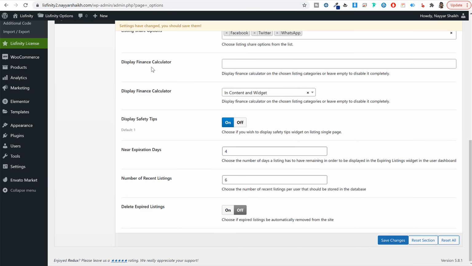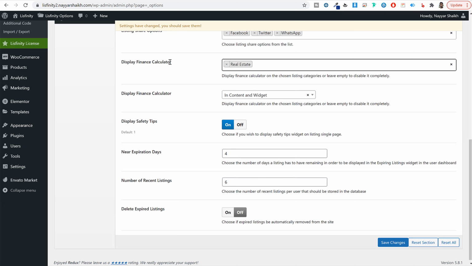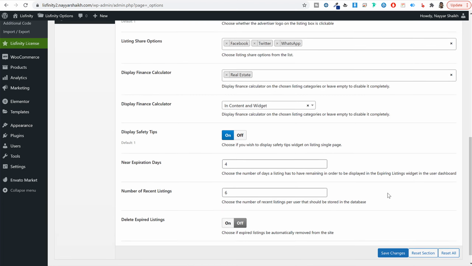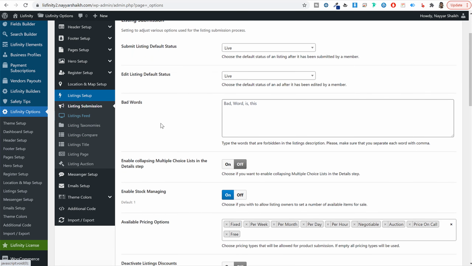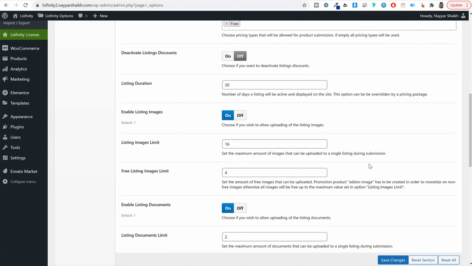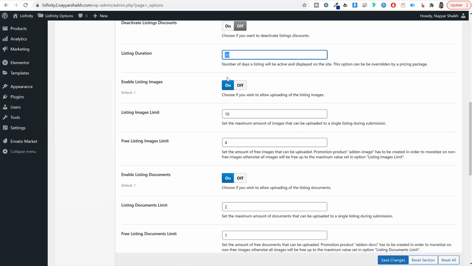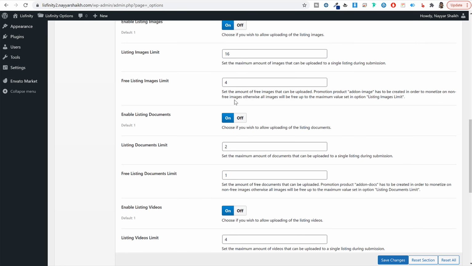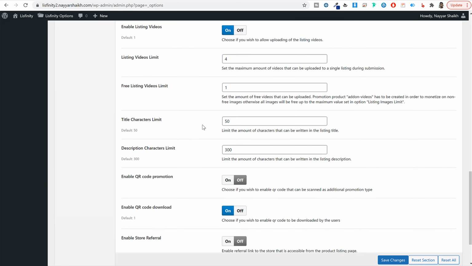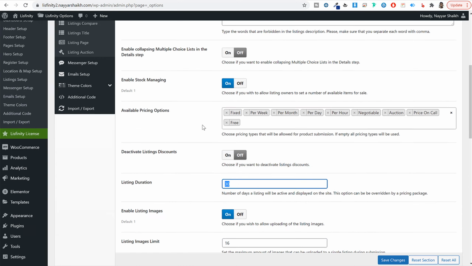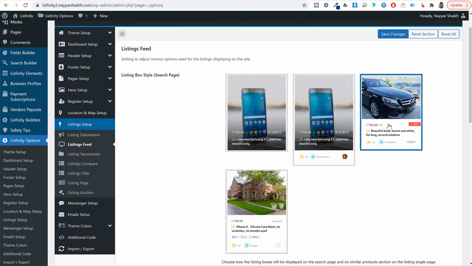Now if you want to display a finance calculator, we want to display this finance calculator on real estate listings. Okay, then listing submission. So submit listings, people can submit listings, they can edit listings as well. And let's see, listing duration by default is 30. You can change this, you can increase or decrease these numbers as well. Free listing image limit, listing image limit, listing document limit, you can control all these things if you want. Listing feed, this is the style that we're using for the listing feed.